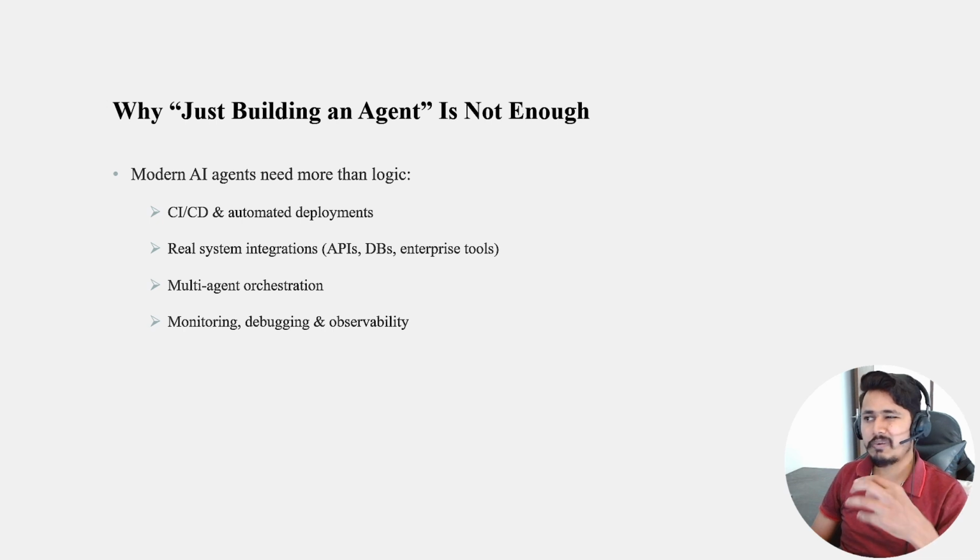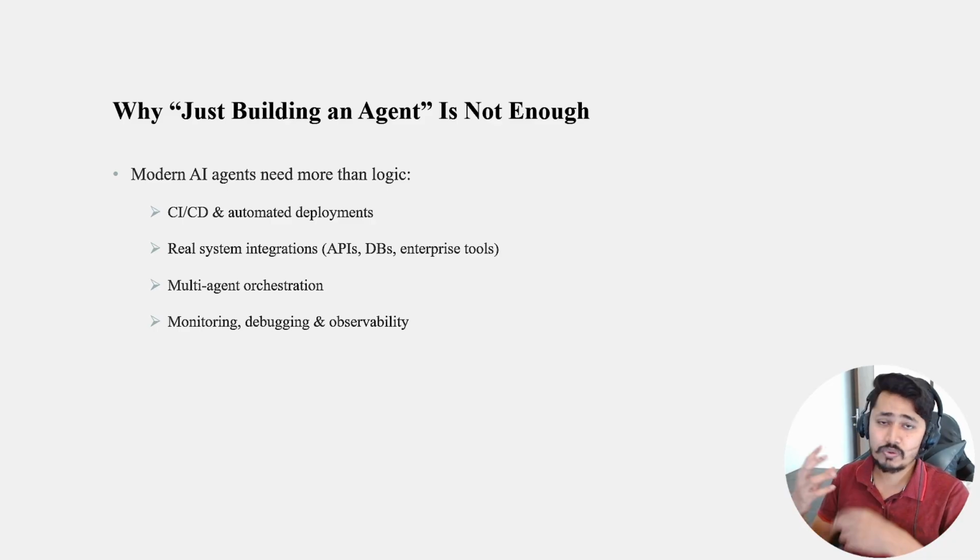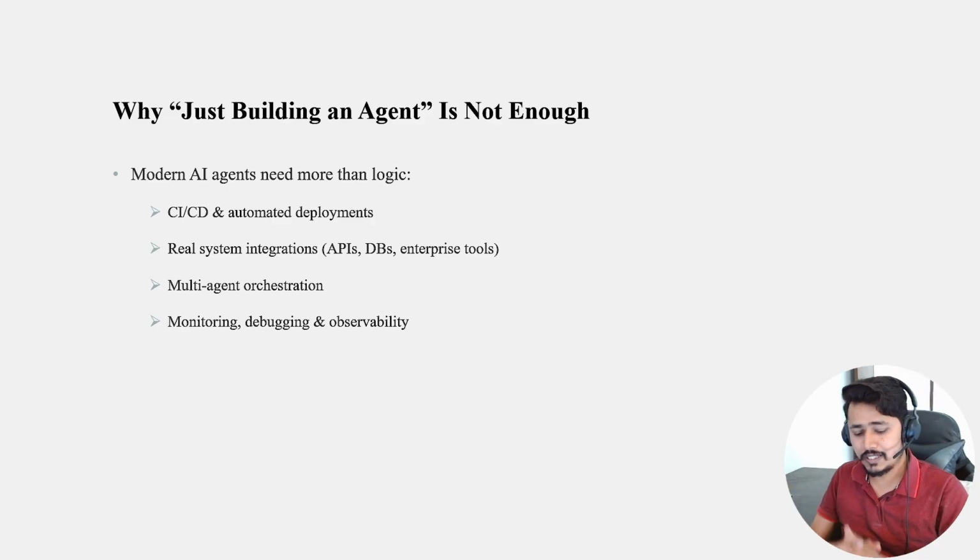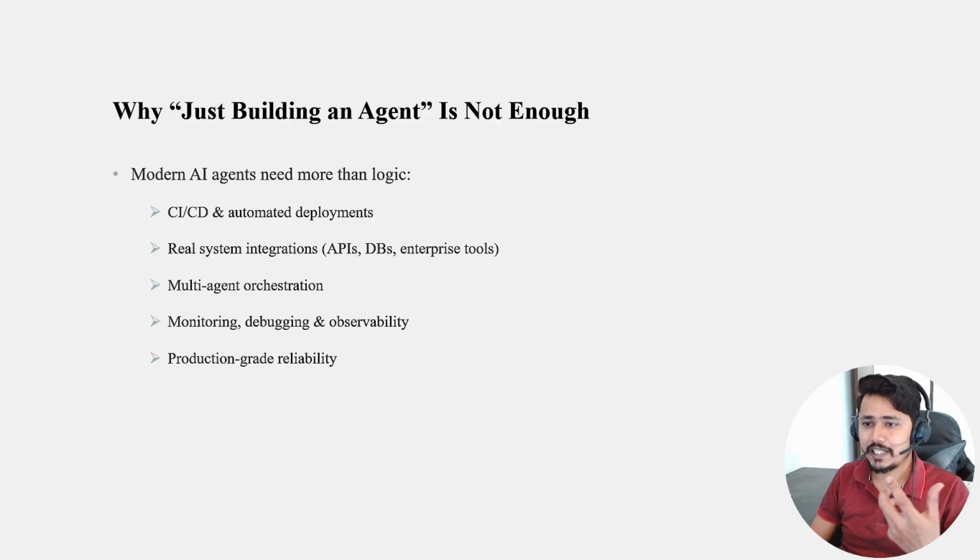That is where only building an agent is not helpful in the organization. You need to think beyond that, and if you are thinking from that perspective, you're going to shine in front of other developers or data scientists in your organization. That's where you need to build that mindset. You need to build the mindset to build production-ready and reliable solutions.